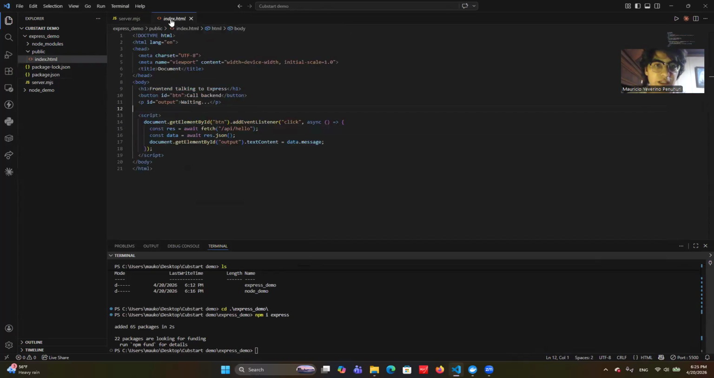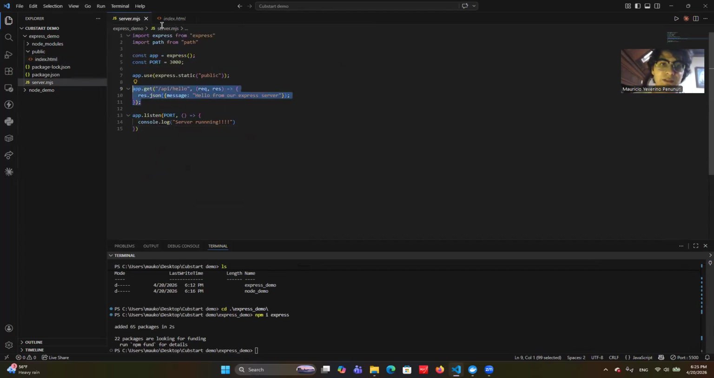And now, as you see here, we have a button and we have a paragraph with an ID output. Right now, it's just going to say waiting. And we're going to have a small script that basically adds an event listener to our button. And whenever someone clicks, what it does is it fetches an API call request to /api/hello, which is the endpoint that we set up here.